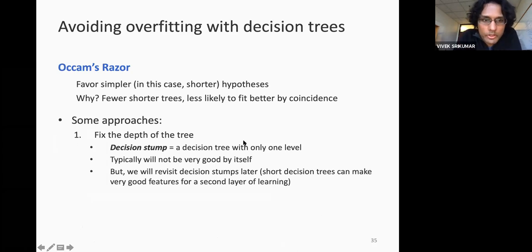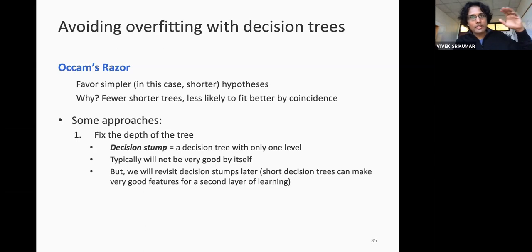So some ideas for favoring smaller trees. One idea is you fix the depth of the tree. This is what you're doing in your homework. You keep track of the depth of the tree in your recursion inside ID3. And when the depth reaches a certain limit, you just exit by pretending that you have no more features. You just take the majority label and you exit the recursion.